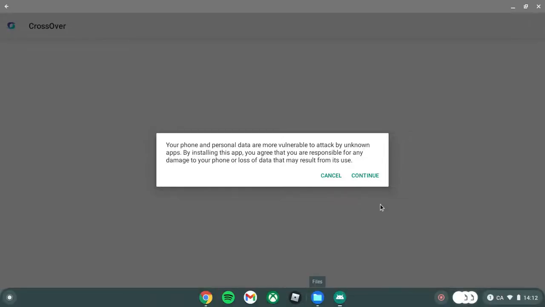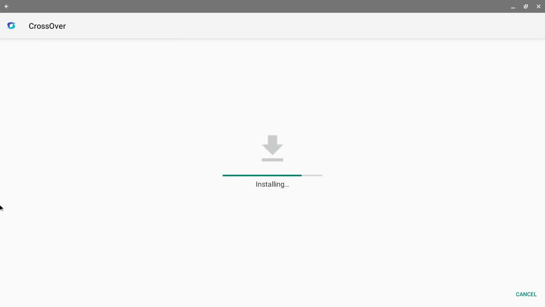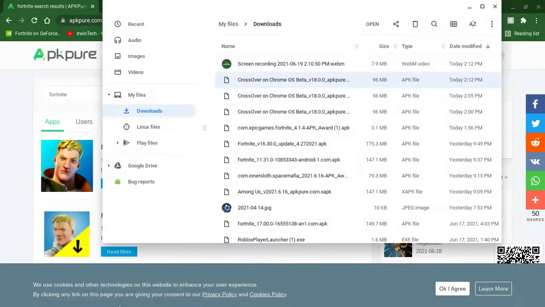double click on your APK. Press continue, press install, and it'll be installing on your Chromebook. See, it's saying installing. Press the done button, open button, then if it says app installed, press the done button.